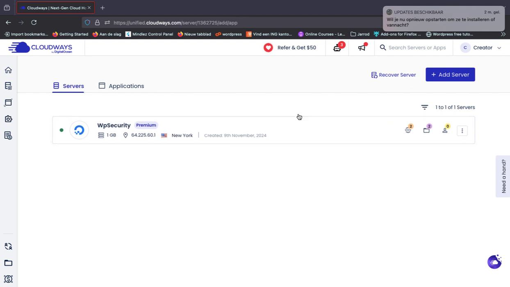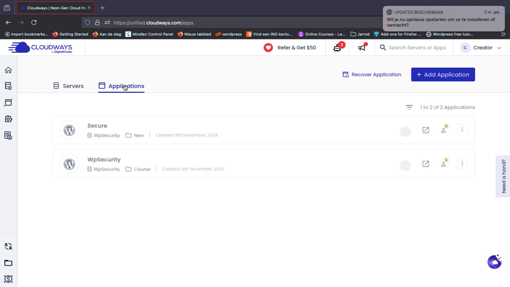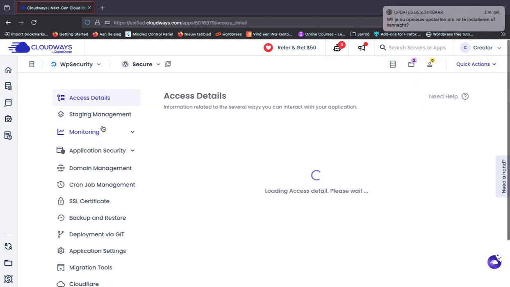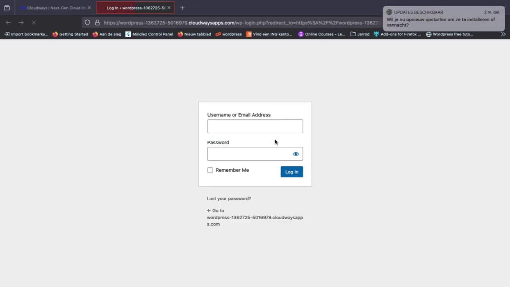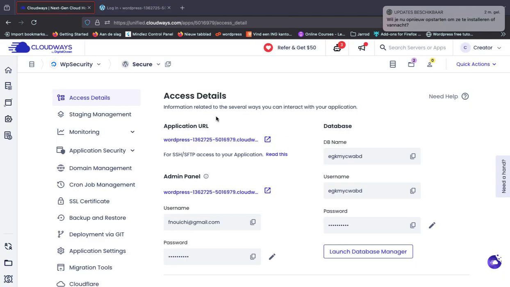So right over here, I'm gonna click on this server, on applications, and I will click on secure because this is the WordPress installation. So right over here, we are going to click on the admin panel. You can find your name and password right over here, but I'm gonna click directly on the admin panel, and when I'm right over here, we are in WordPress. So just copy your name and password.